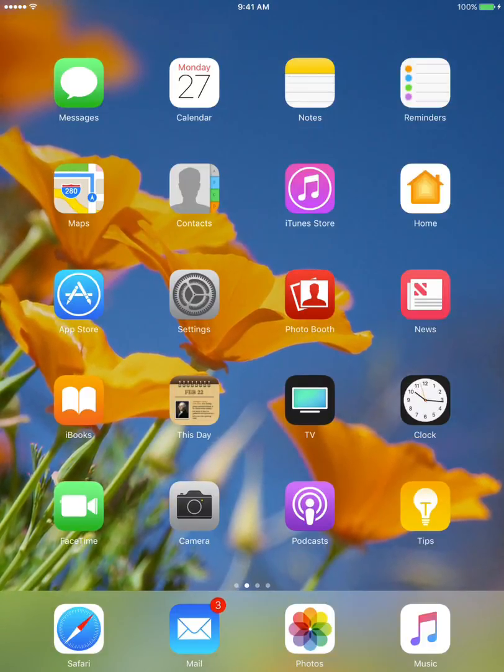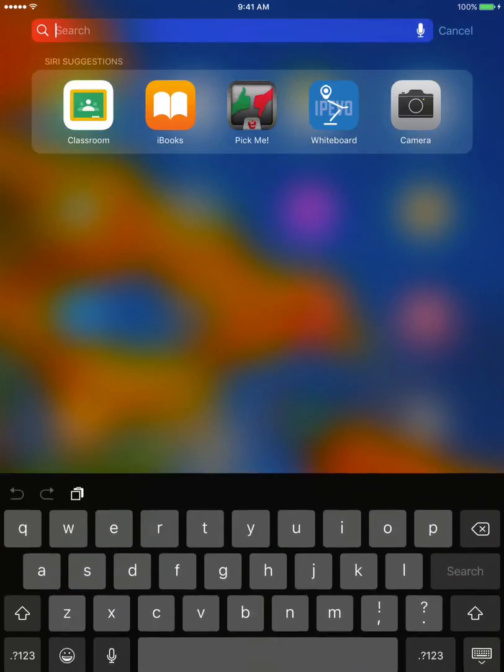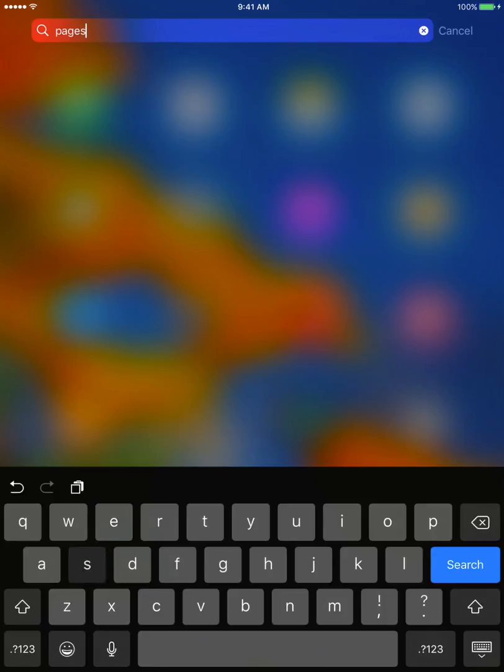I am going to show you how to make several different types of graphs in Pages. The first thing I'm going to do is swipe down and then search for Pages and then wait for it to open.